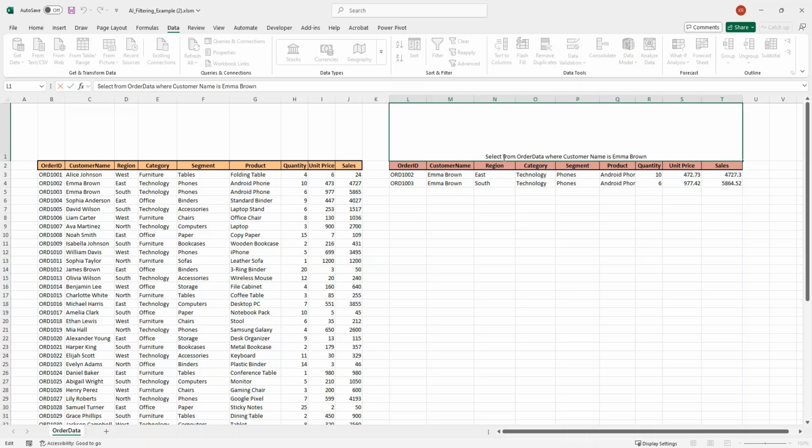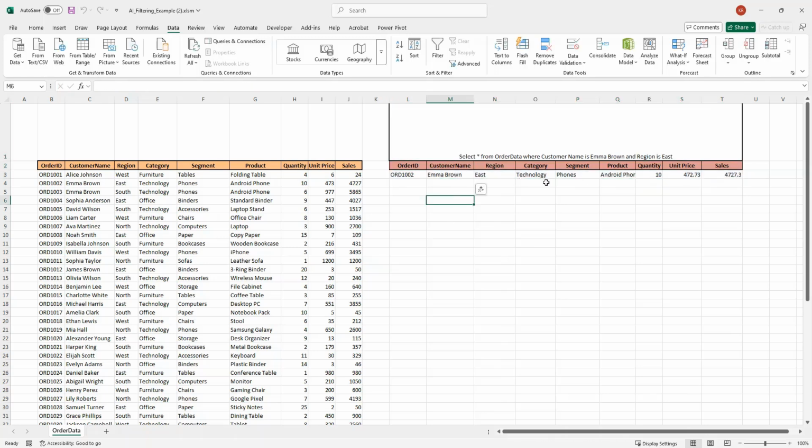So even if you want to add it, you could add the star: select star from order data where customer name is Emma Brown. And let's insert another condition, and maybe region is East. And now you see you get only one record where the customer name is Emma Brown and region is East. I'm not using any complex formulas, just a simple English language prompt.